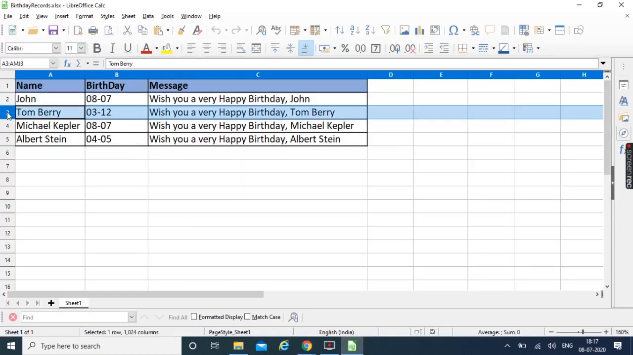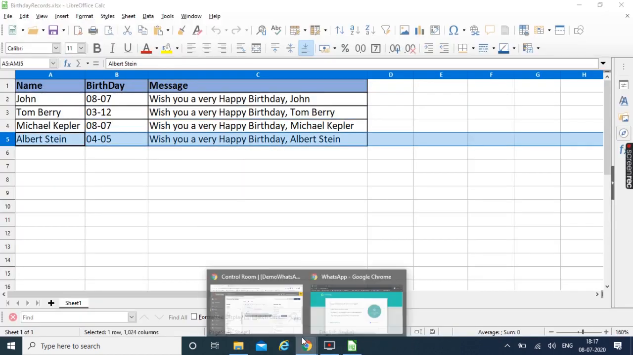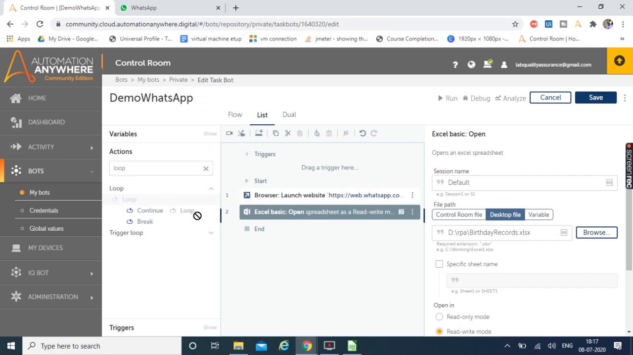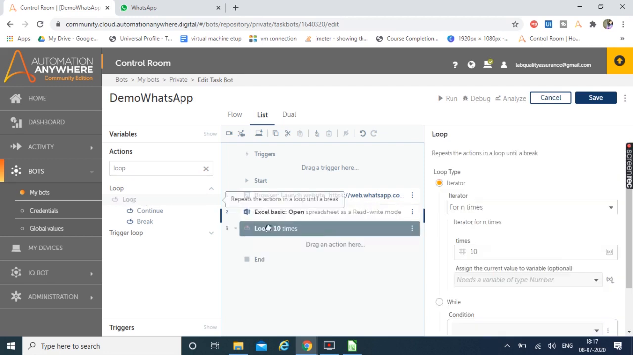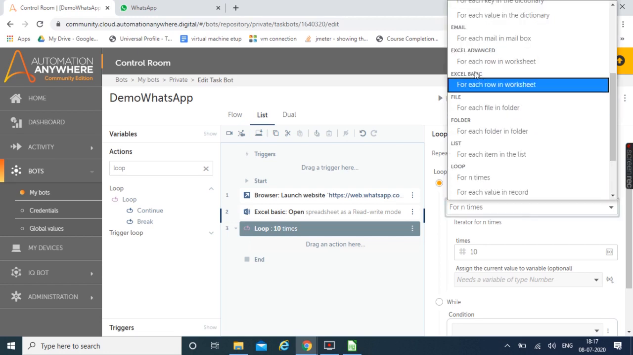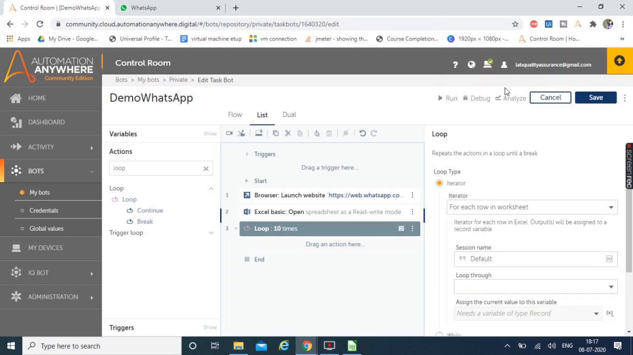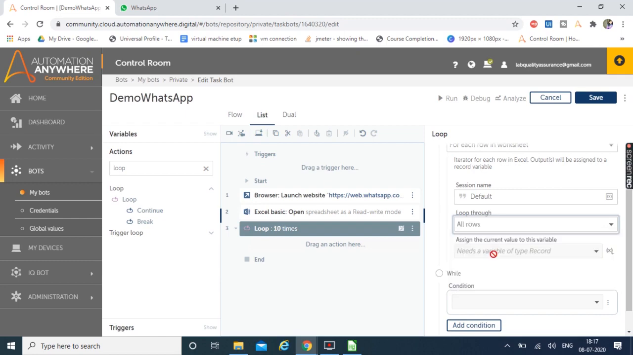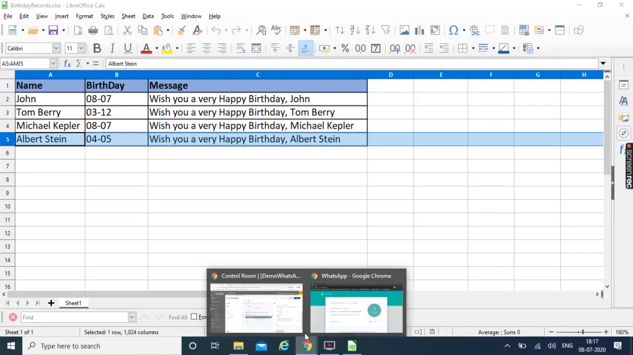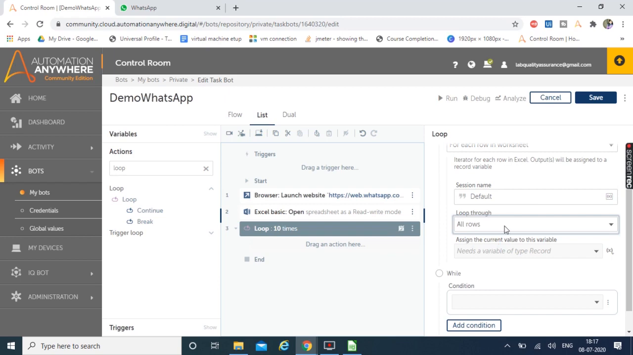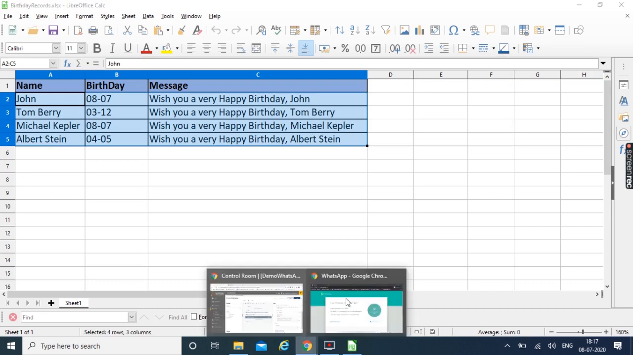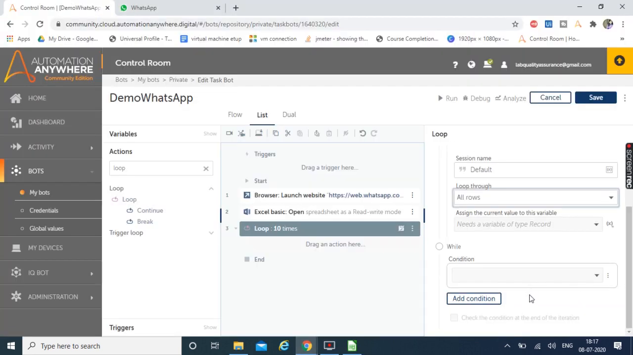Now I'm going to loop through each of these rows inside this Excel. For that I'm going to add the loop action. Let's select this loop action from here and drag and drop it over here. In the loop type I'm going to select the iterator, and from Excel basic, let's select for each row in worksheet. Session name will be default, and I want to loop through all the rows of this Excel sheet. So I have selected loop through all rows, and this entire result will be stored inside a record variable. So let's create a record variable from here.